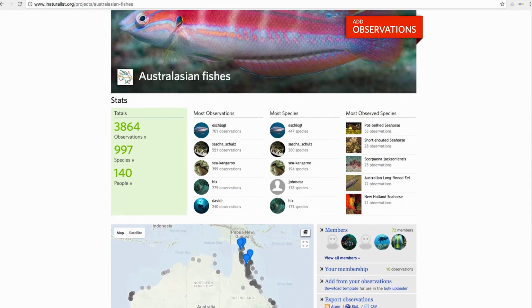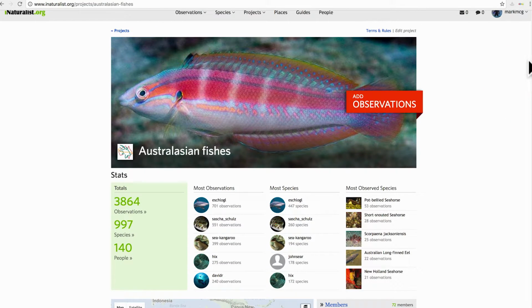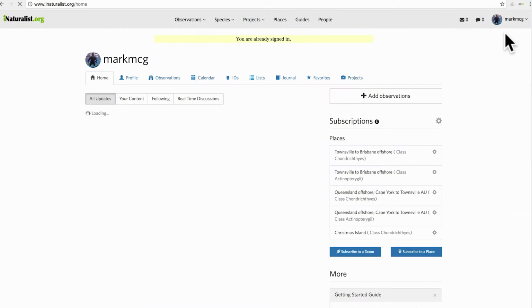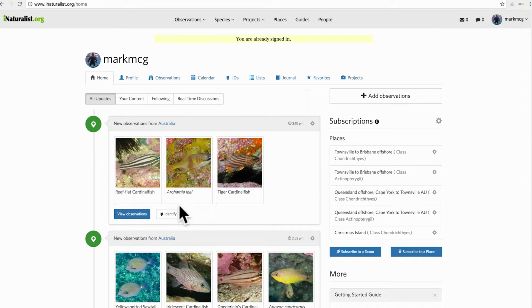Okay, the way to get into the site and actually start to use it. Oh, one other thing I'll show you here is up the top here. You see here's my personal menus with a dashboard, observations where you can add other observations yourself, favourites, lists, journal, and your profile information. Your dashboard, if we click on that, takes you to the latest things that have happened that are pertinent to you.